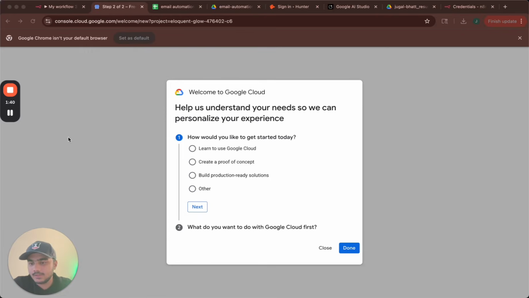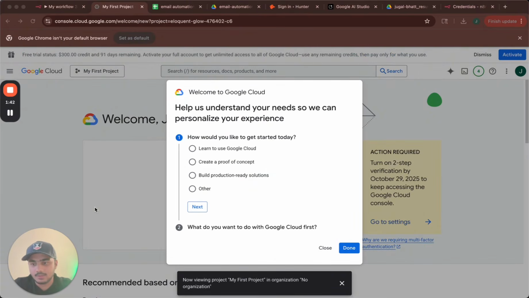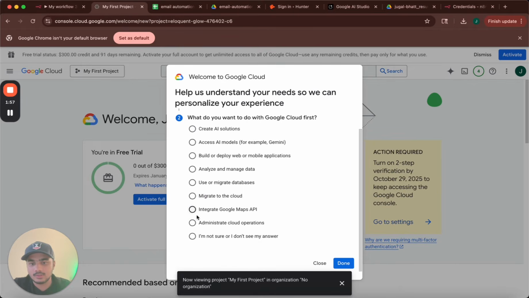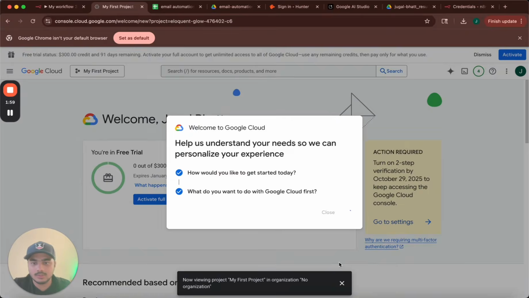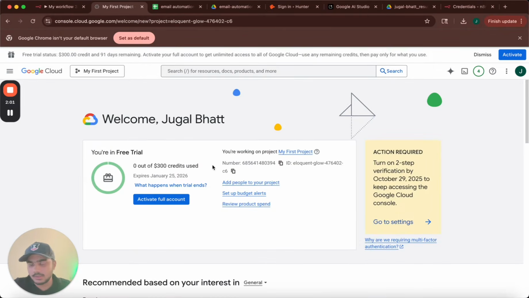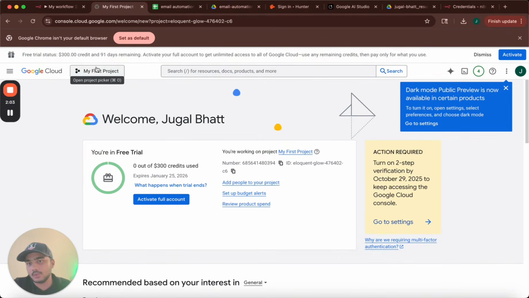As you saw, it asked me for my payment information, so I just cut out that part wherein I had to enter my credit card. But understand, it won't charge you anything for the things that we are doing in this particular workflow. It charges you only when you use compute and all of those things. We can just quickly go through this. I'm using other, I'm not sure, and done. So we now have our account created, and it will also have created a project for you.